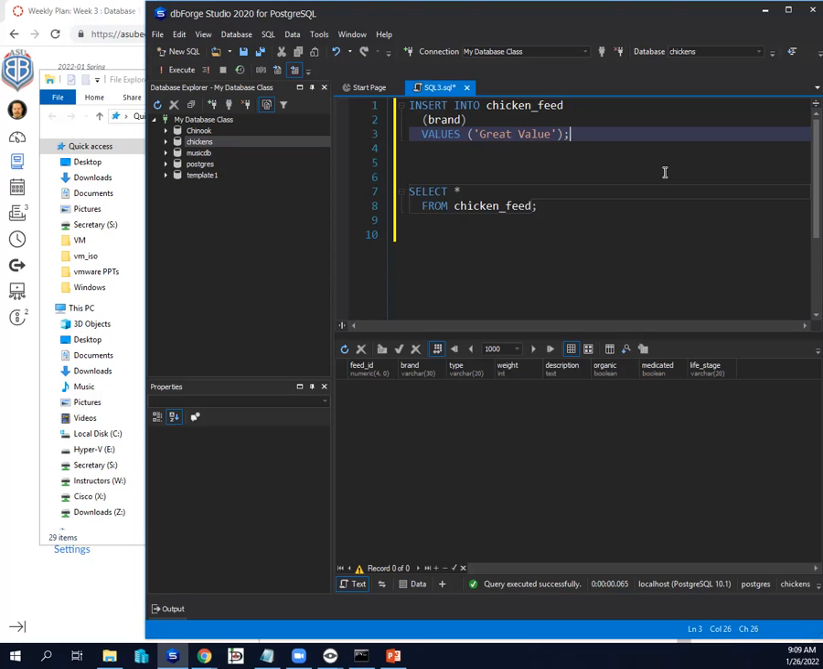Yeah, we will study INSERT INTO at a later point in time. I'm inserting into chicken feed, the table. I specify the column that I want to insert things into. I can specify multiple columns, separated by commas, and then the values. I would specify the values in the same order that I specify the columns in the parentheses up above. I'm only putting one thing in.